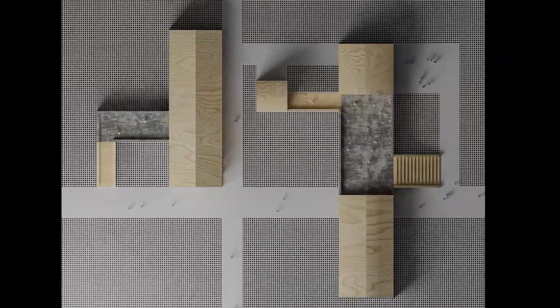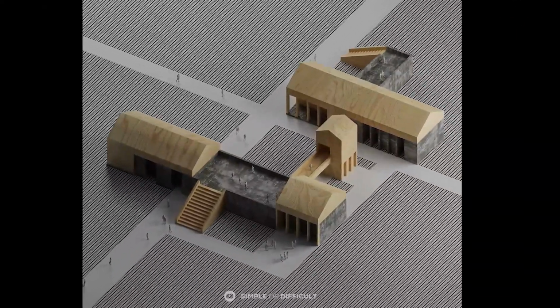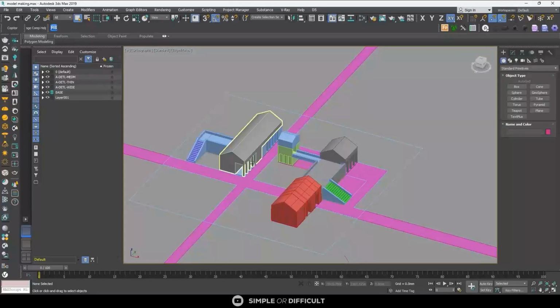In this video, I'm going to show you how I created this digital maquette. Basically, I did three things in this work. I set up the cameras, I set up the lights, and then the materials, okay?